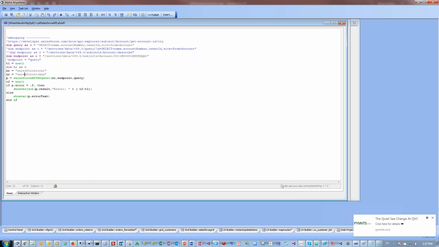So a lot of different people have tried to formalize how a REST API should be described, and Swagger has emerged as the de facto standard. Swagger is a way of describing a REST API. And in Alpha, we can both consume and generate Swagger definitions.